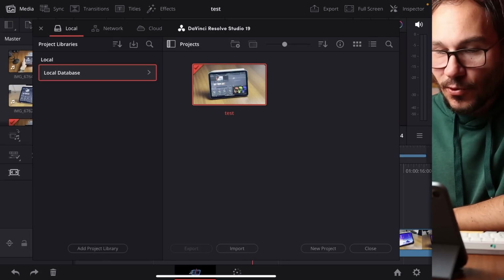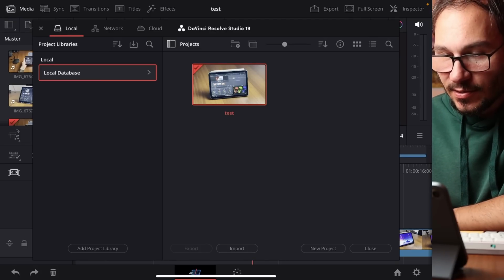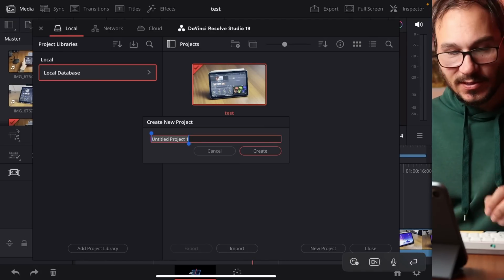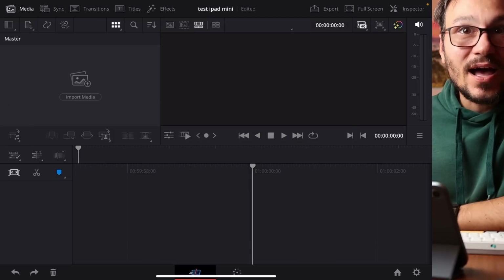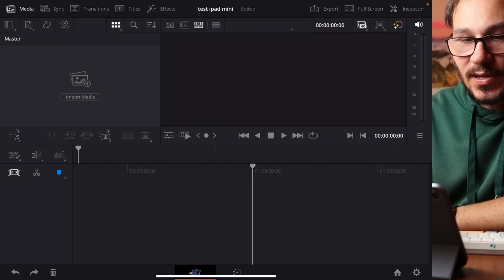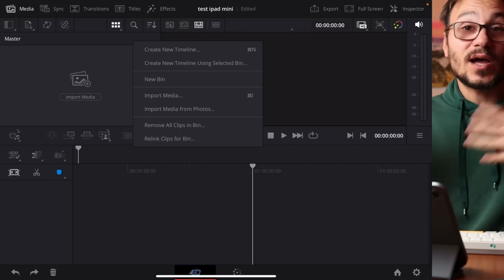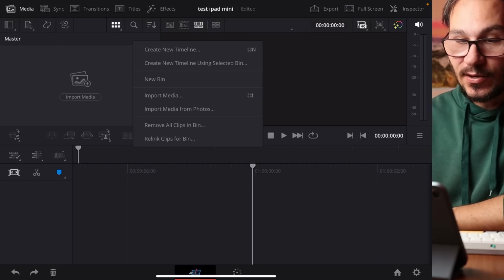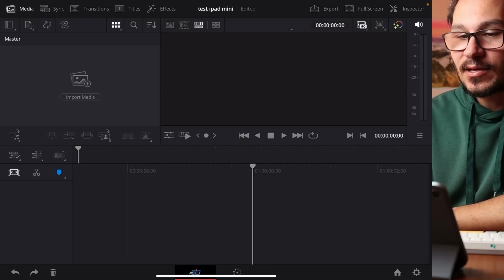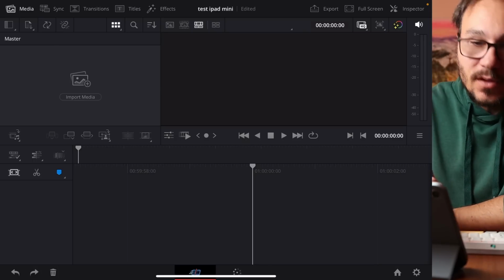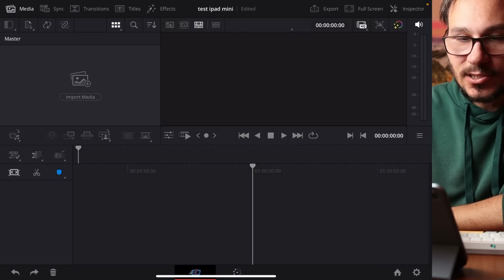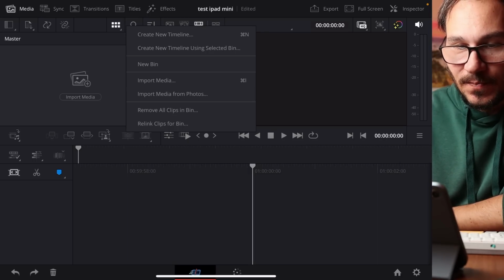I will now create a new project. We can just come in here and say here on the bottom, new project. I can give this a name. Let's do this, test iPad mini, and create. And now I have my project open. I can just simply come in here to the left side. This is the menu where I can import all of my footage. Then here on the bottom, that's the timeline. And then here on the top right, you will see in a second, this is where I can view my footage from the media pool and also from the timeline. So let's just do that. I can import here from import media and import from photos.